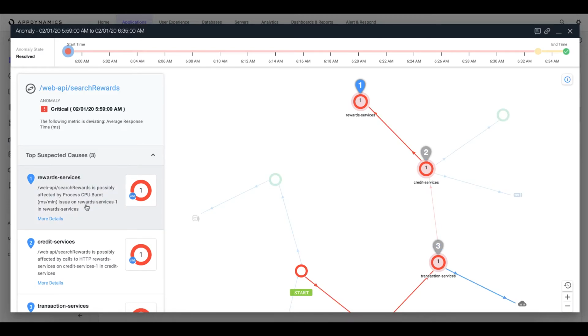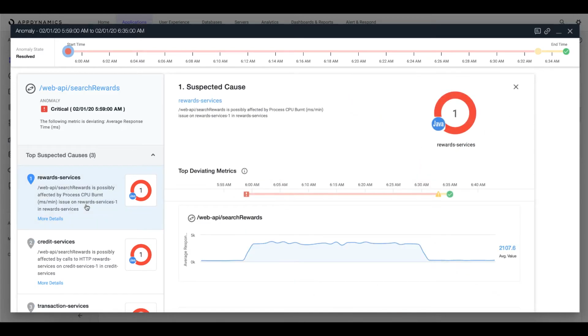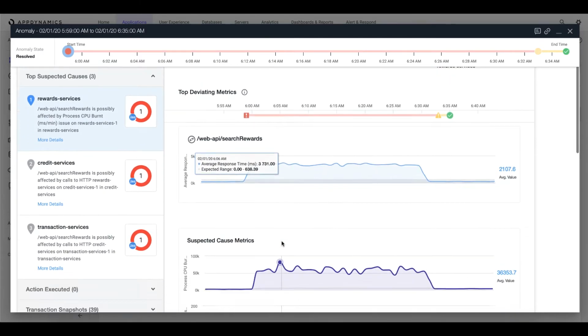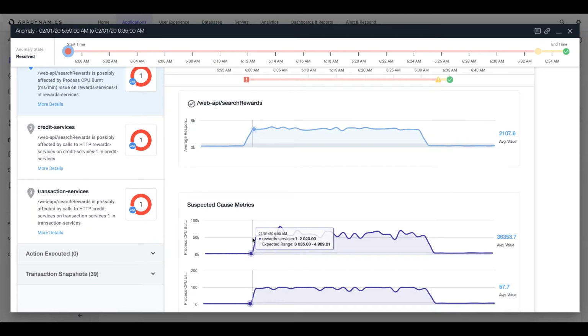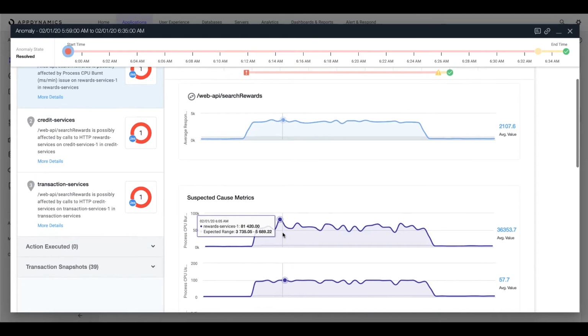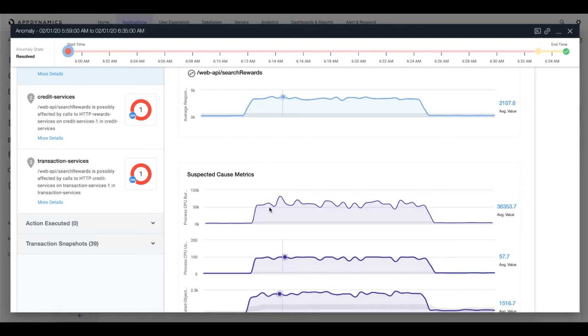So there was a high CPU spike. If I open this up, I can quickly find out that the average response time went skyrocketing high. And if I scroll further down, I can see there was increase in CPU burn rate, which potentially could have caused issue with the spike in response time.